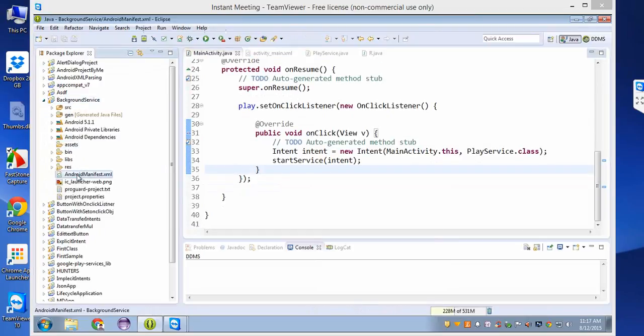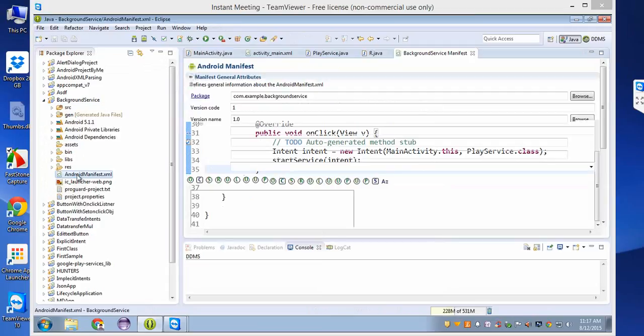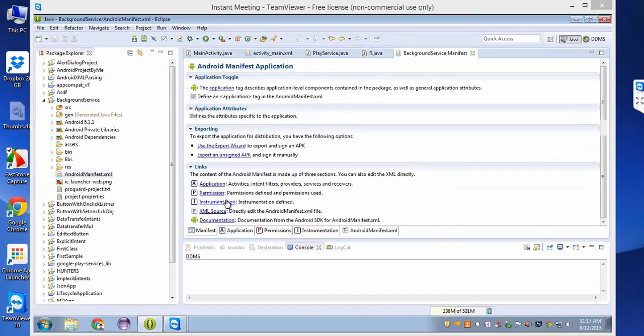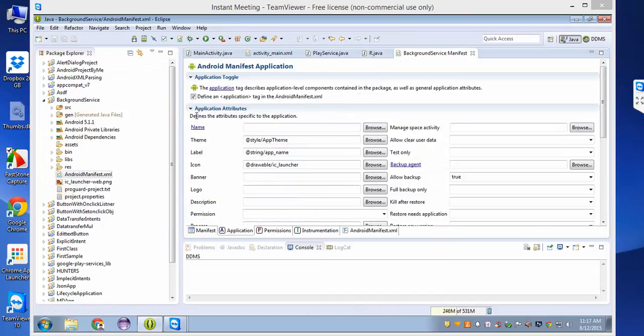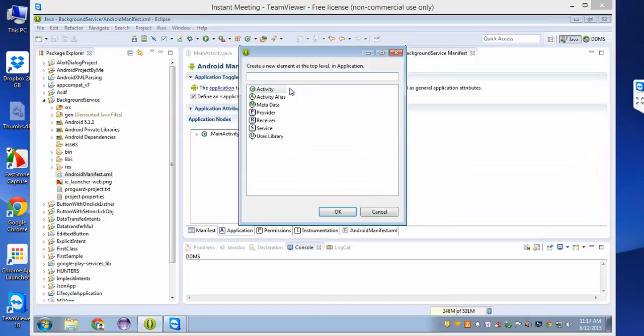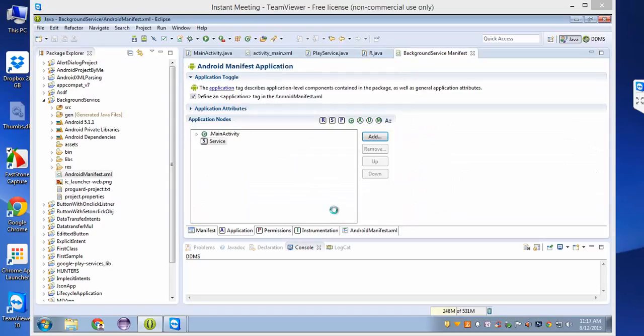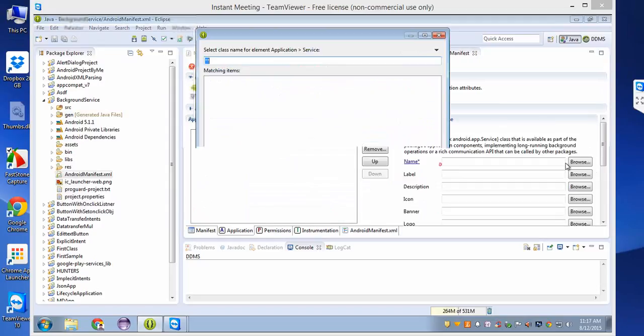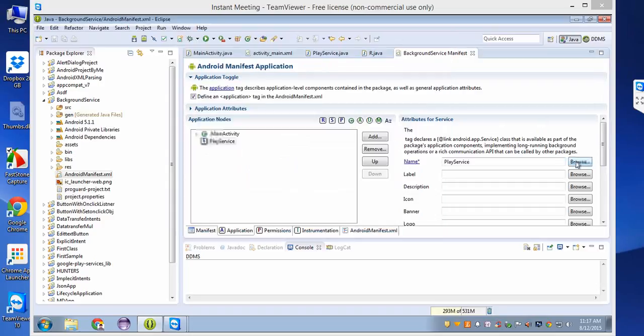Open this manifest file and under the application node, add the service. So what do we want to add? Click on this service. What is the name of the service? Play service. Okay. Now try to add.